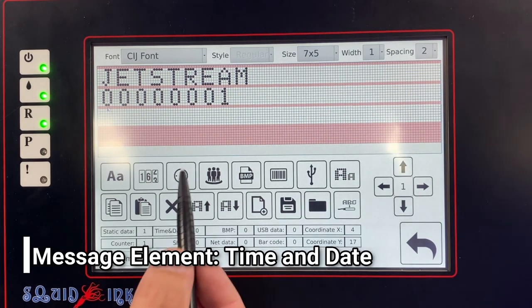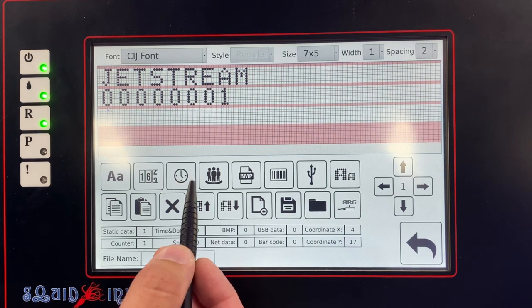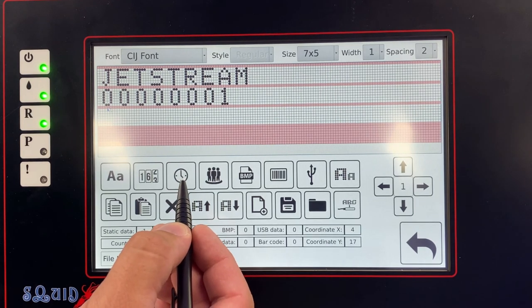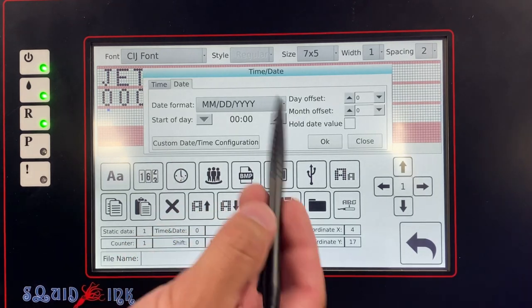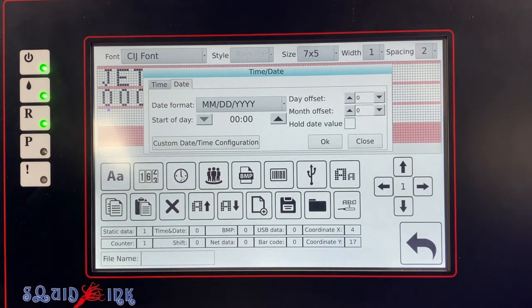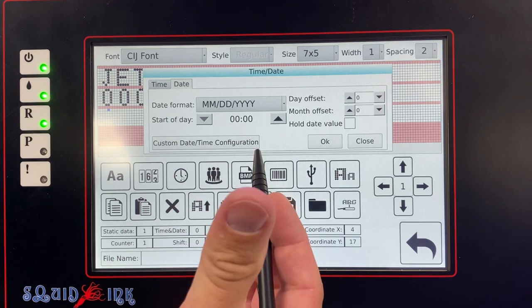Okay, our next option is time and date. That's this little clock icon right here. So if we click on that, we'll get this time date pop up, and you'll see we have two tabs. One is date, one is time. We're gonna work with date first.